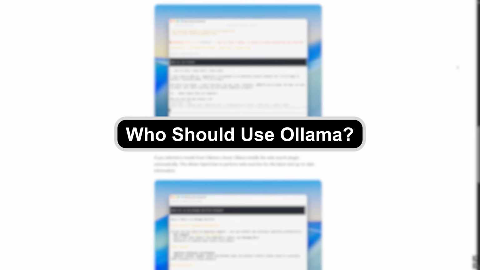Who should use Ollama? Ollama is best for developers experimenting with AI locally, users who care about privacy, people who want offline AI tools, and anyone testing open source models. It is not ideal for casual users who just want a simple chatbot. It is not ideal for people with low end PCs. It is not ideal for users expecting top tier GPT level performance.